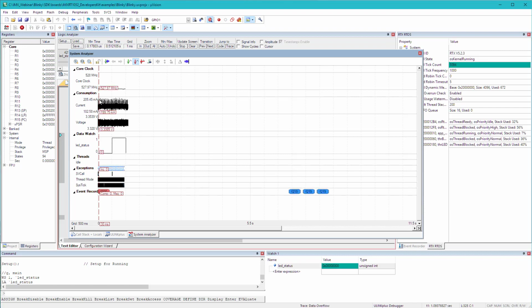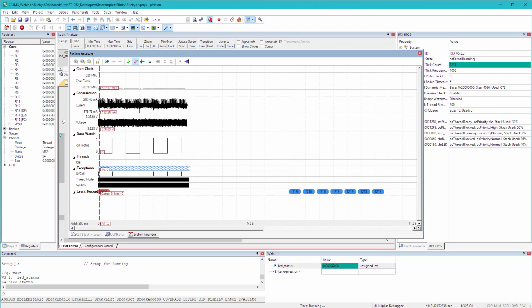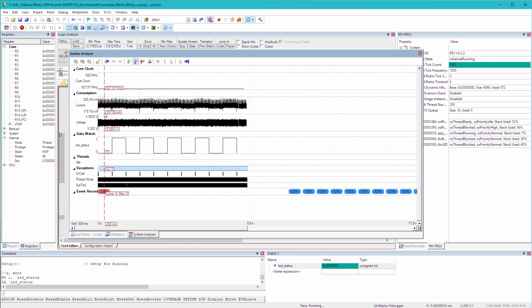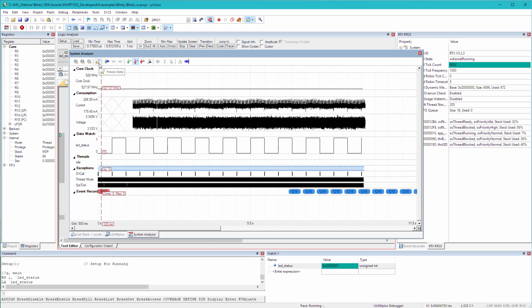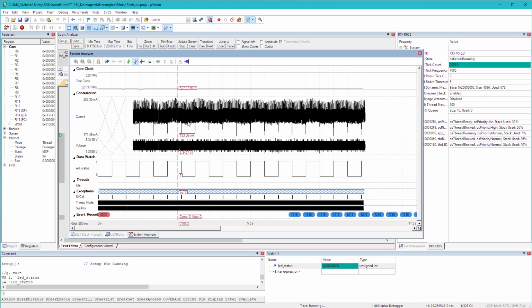Now you can see that the System Analyzer displays the voltage and current from the target system. Using the button freeze, we can stop the data acquisition and then analyze the recording. The voltage is around 3.3 volts as expected, and the current level is fluctuating around 190 mA.